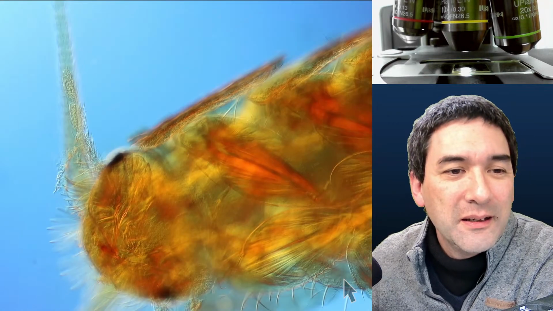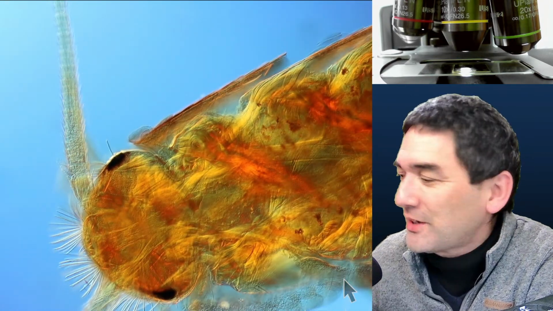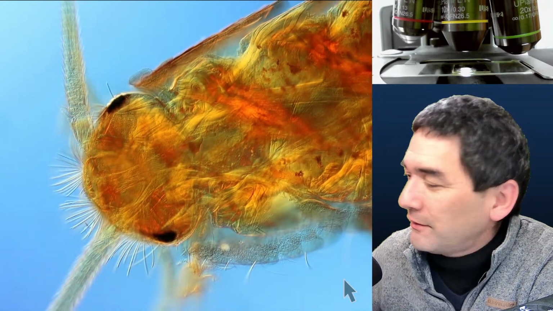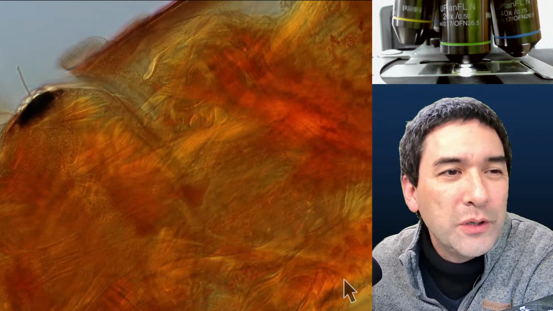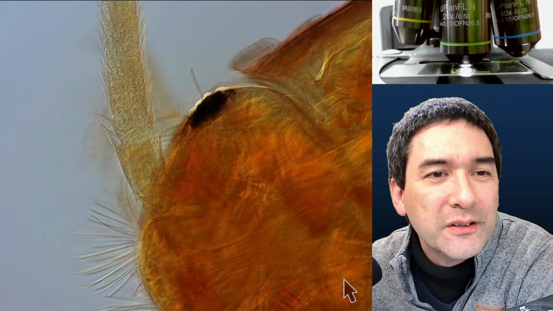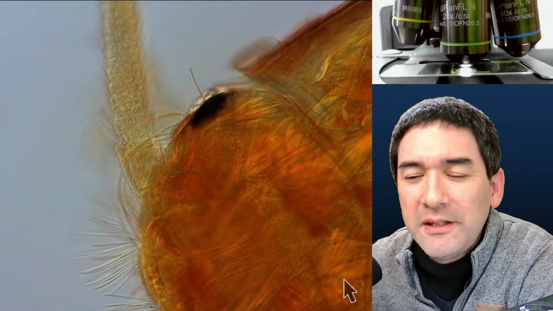You can see that we've got those eyes here. Usually eyes are very pigmented, very dark, therefore easy to see. But maybe it's a little more difficult to see the compound eyes here. But these are silverfish.